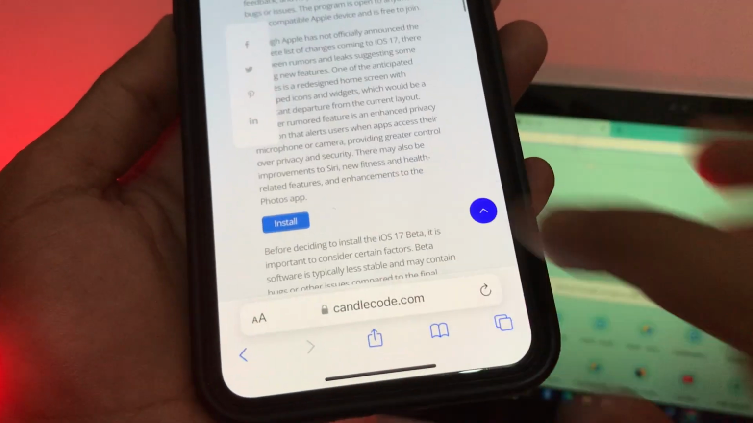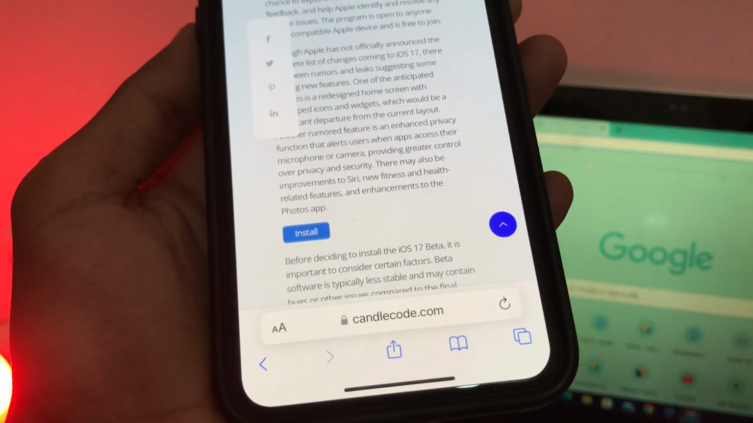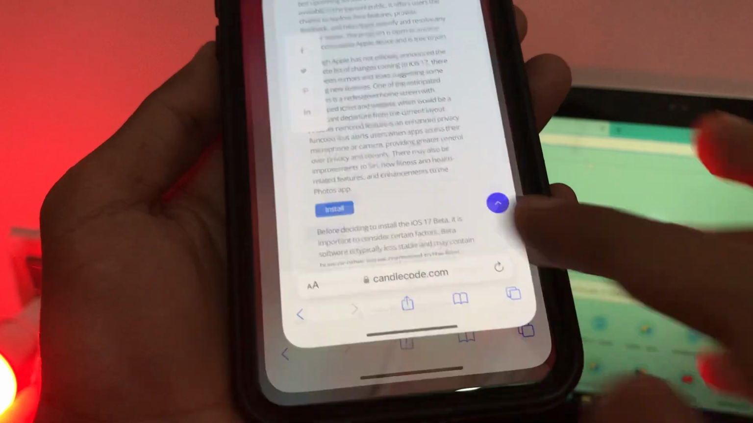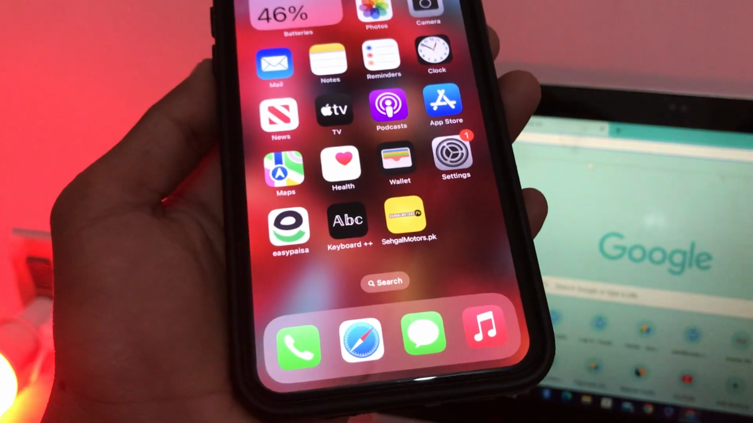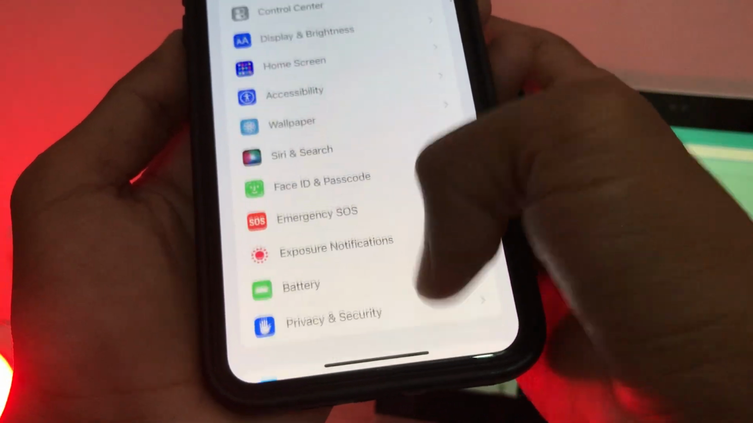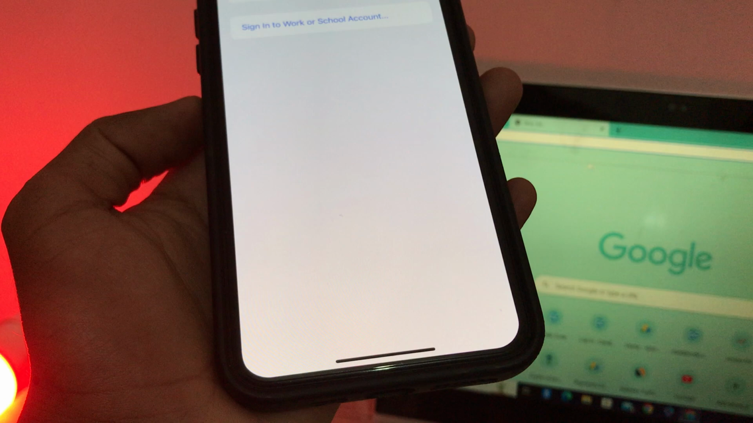Simply click on install and you will get the beta profile pop up. Simply click on allow and download that beta profile on your iPhone, and then go back to your settings, then click on General, click on VPN & Device Management, and verify your beta profile.